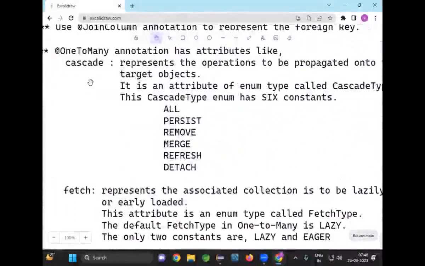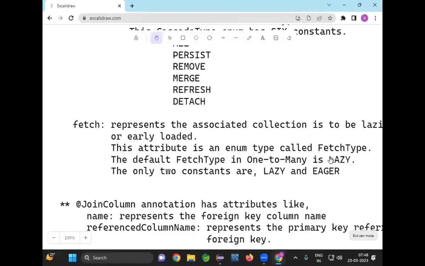The same information is given point-wise here. @OneToMany has attributes like cascade and fetch. The default fetch type is lazy, and if you want, you can change it to eager also. The fetch type indicates whether the associated collection is to be eagerly loaded or lazily loaded.